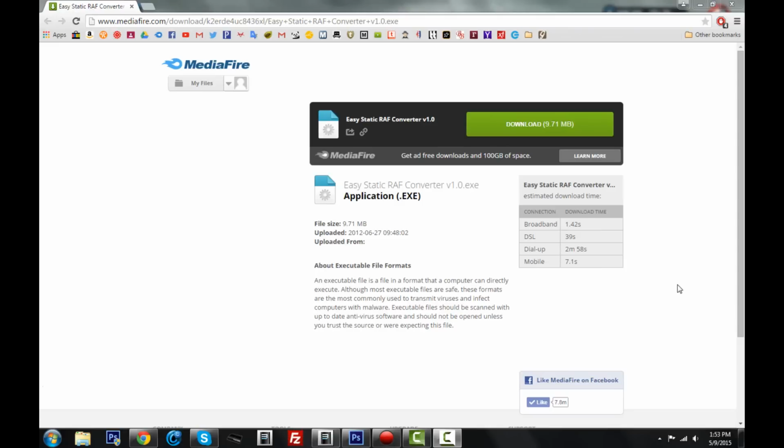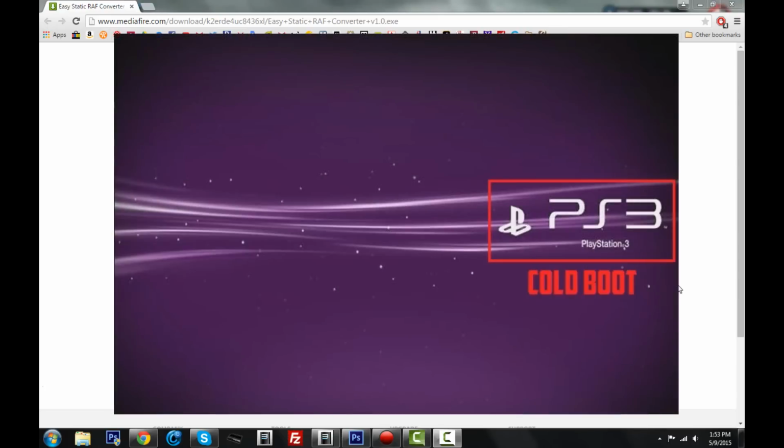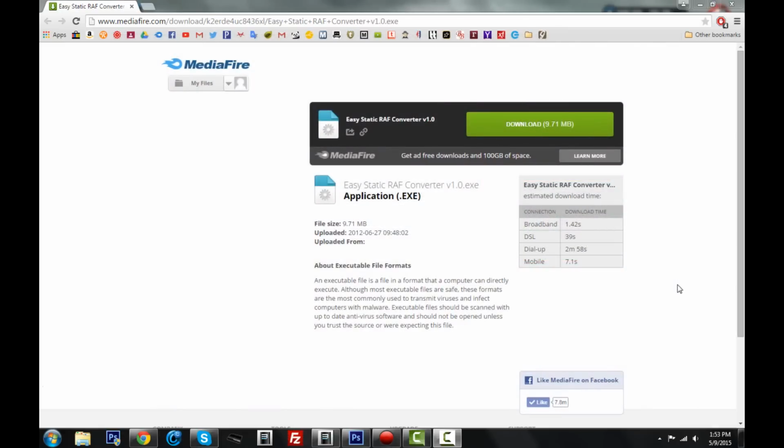PS3. So basically what a cold boot is, in case you don't know, it's the logo that you get when you turn on your PS3. The regular original PS3 logo just says the word PS3. If you're running a custom firmware like Rebug, it's going to say Rebug. So basically you get the point. So I'm going to show you how to make your own.